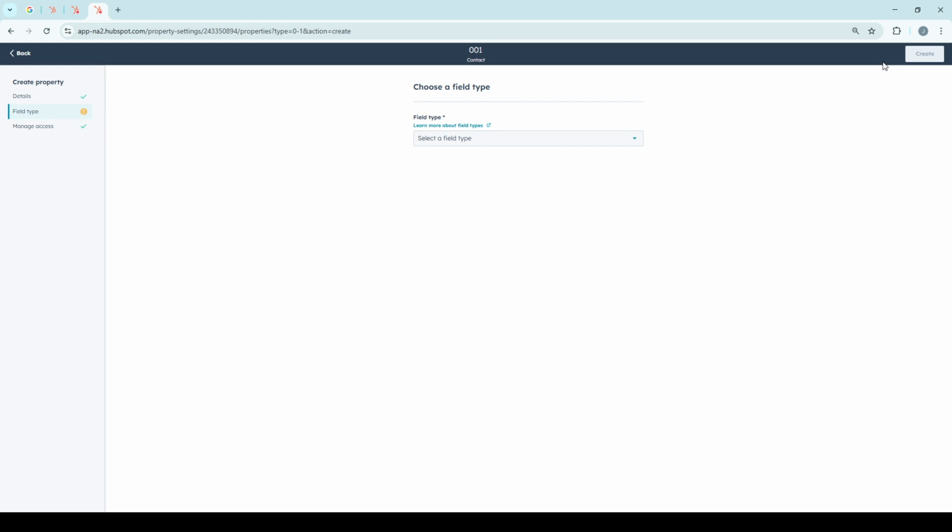This new property now allows you to capture and organize data crucial to your business processes and understanding your customer relationships better. With these tools at your disposal, you're one step closer to mastering HubSpot's powerful CRM capabilities.